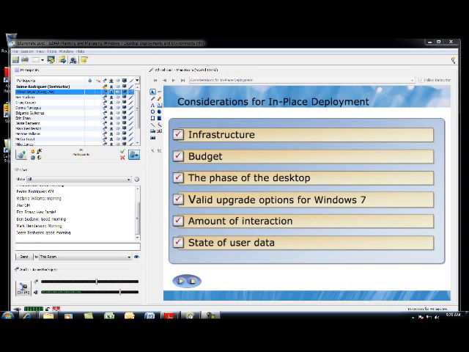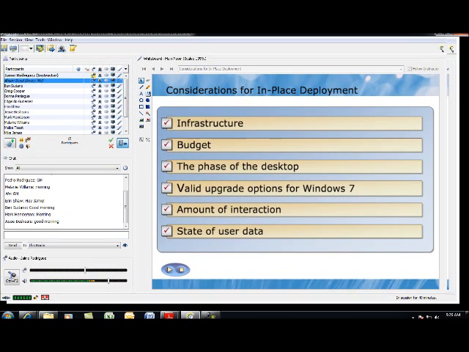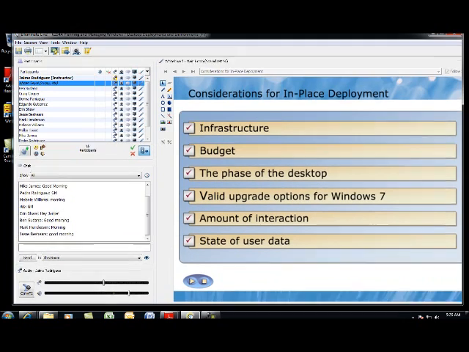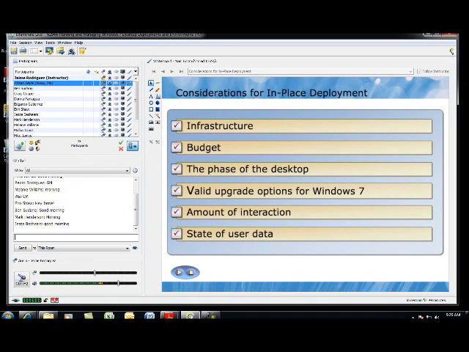The phase of the desktop, what place are we in as far as being able to keep existing applications? Do we have a lot of compatibility testing to do? Do we have additional applications that need to be reconfigured? So all of that certainly would be something that you'll take into place. Time considerations, the amount of time that you're going to spend going in and doing the deployment. Do we have new hardware? Do we have the option to purchase new hardware? Again, all of that kind of comes in there as well.